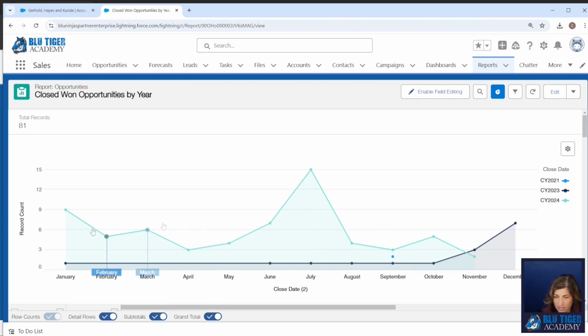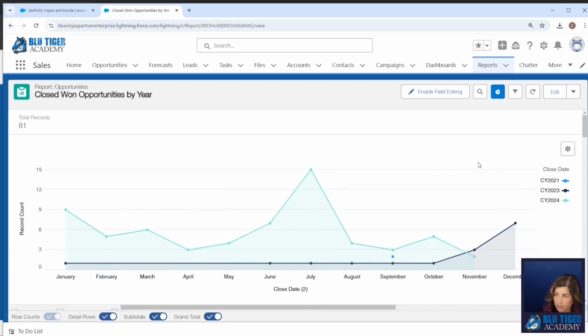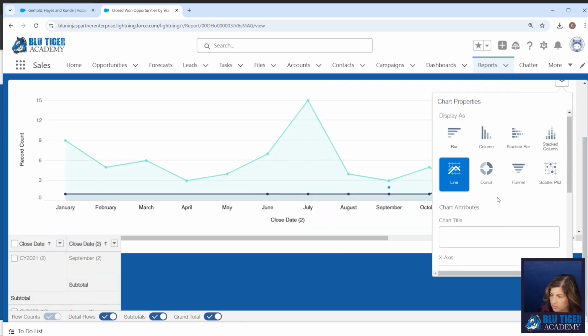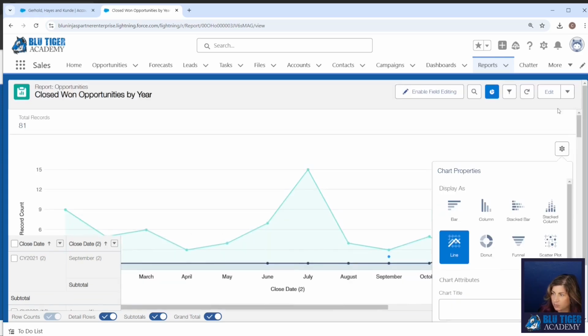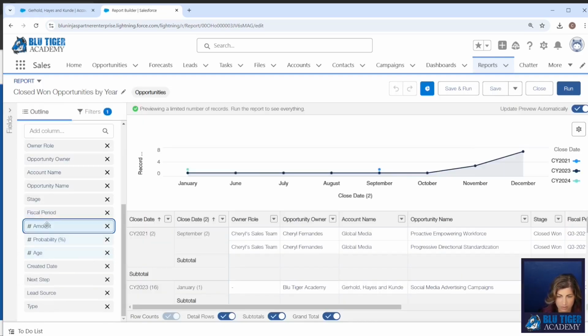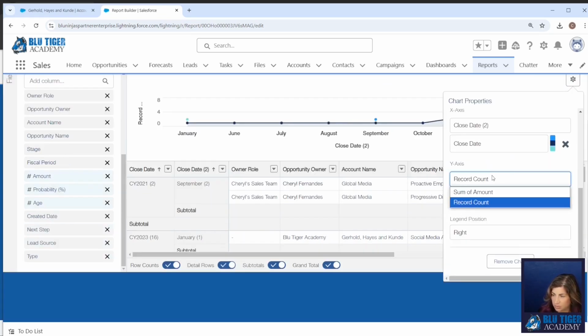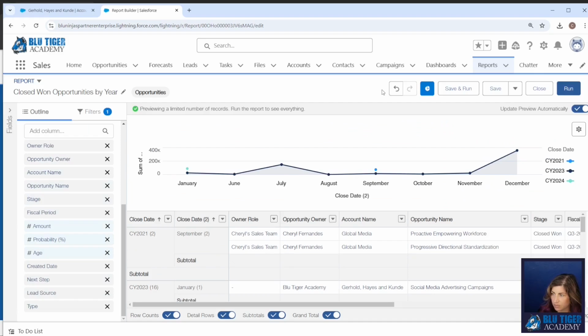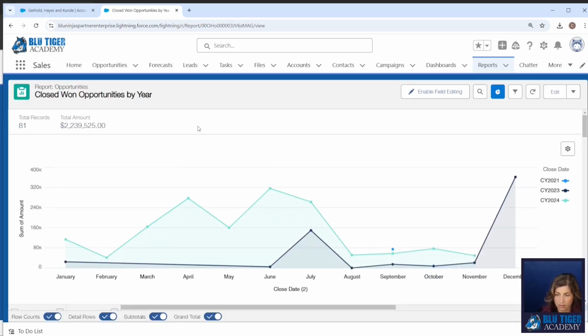Okay, so here is a really nice line chart that's showing our comparison between our years and our closed won opportunity amounts. So this is doing the record count. So I actually want that to do my amount. So let's go ahead and edit my report and let's sum this. And now we should be able to choose amount here. Here we go. We'll save and run that. Perfect.